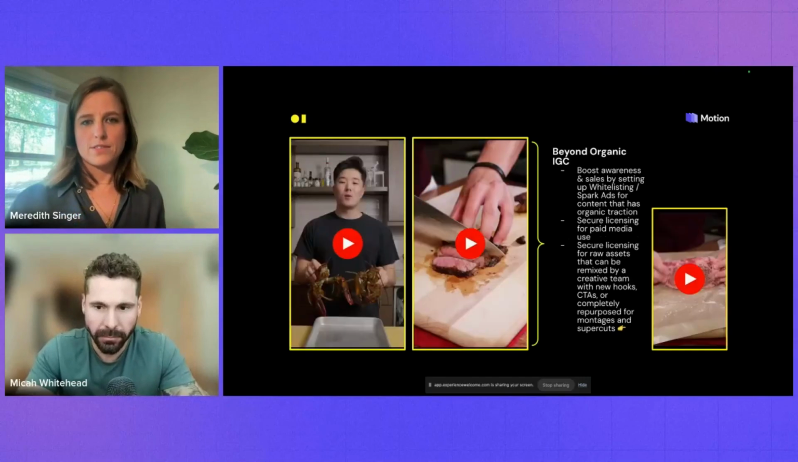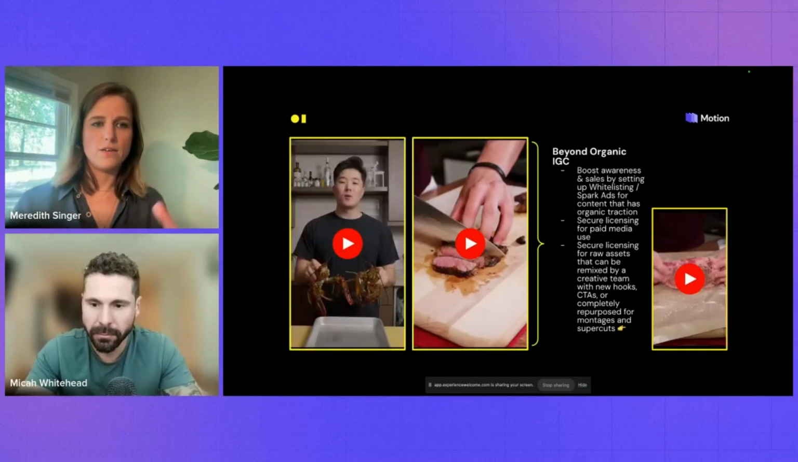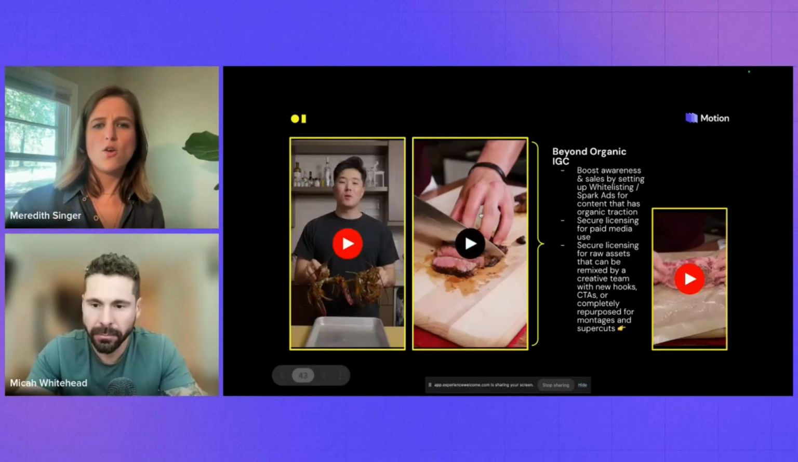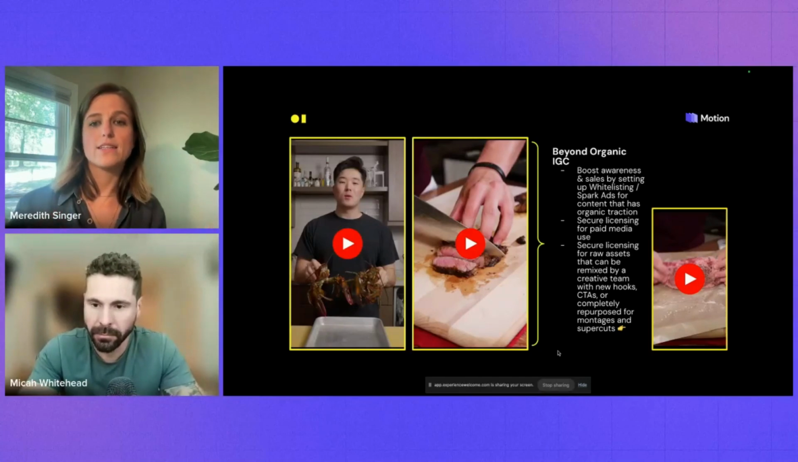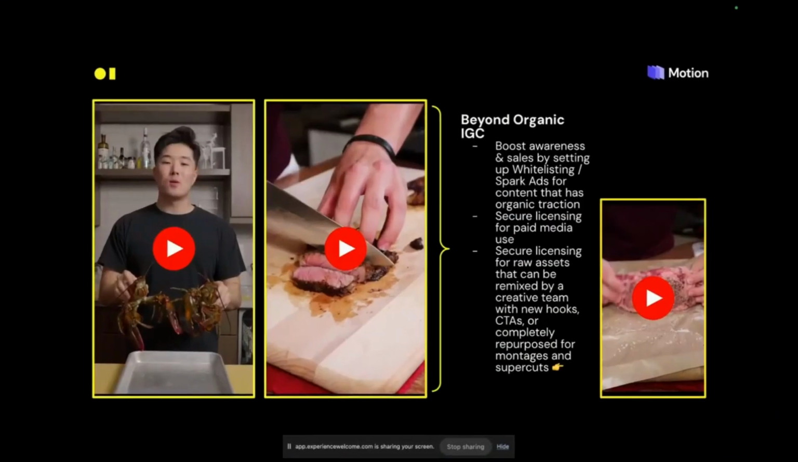Again, I probably won't play through these, but these are a couple of pieces of really high quality organic content that came out of our HexClad community. We can see high engagement content performing well. Can we go back and whitelist some of this content or put Spark ad spend behind it? It helps boost their awareness, helps boost the influencers' sales commissions, and obviously helps drive revenue for the brand. You can also secure the raw assets or the video asset itself for your paid media use.